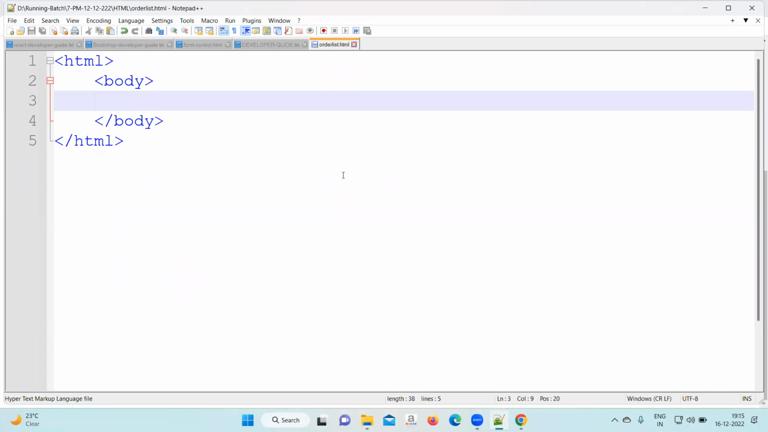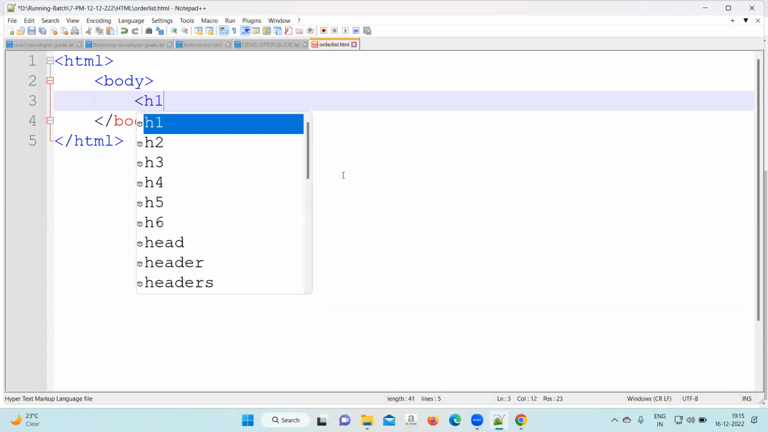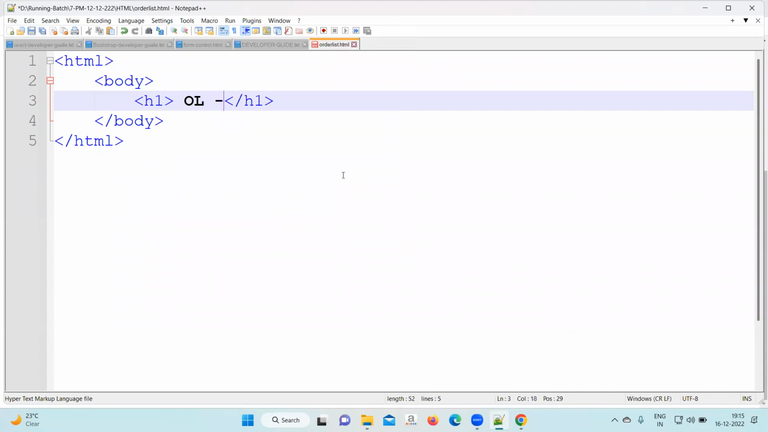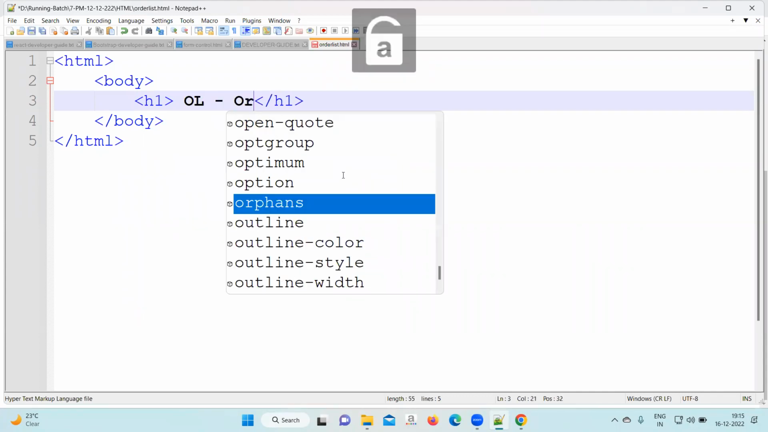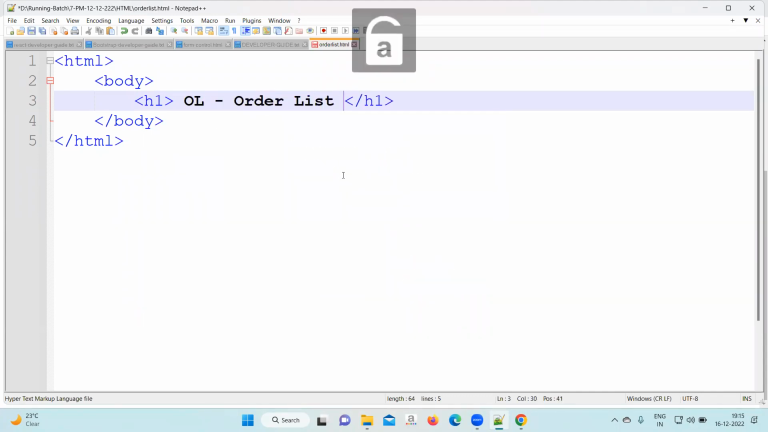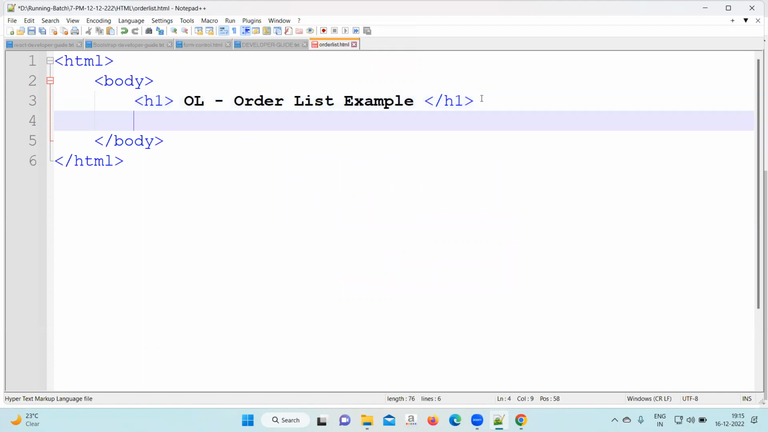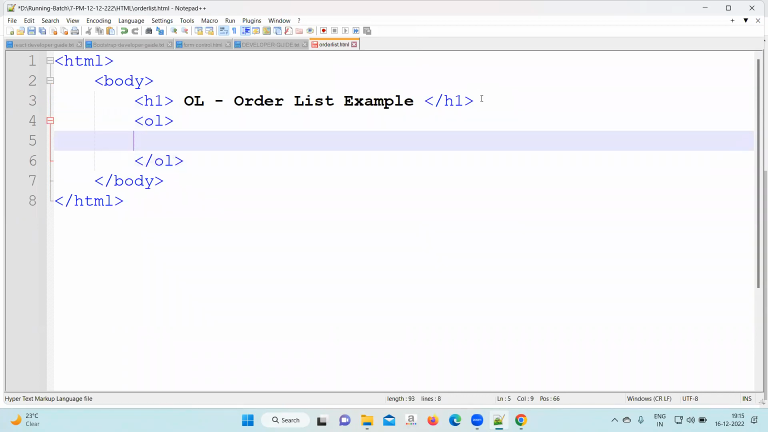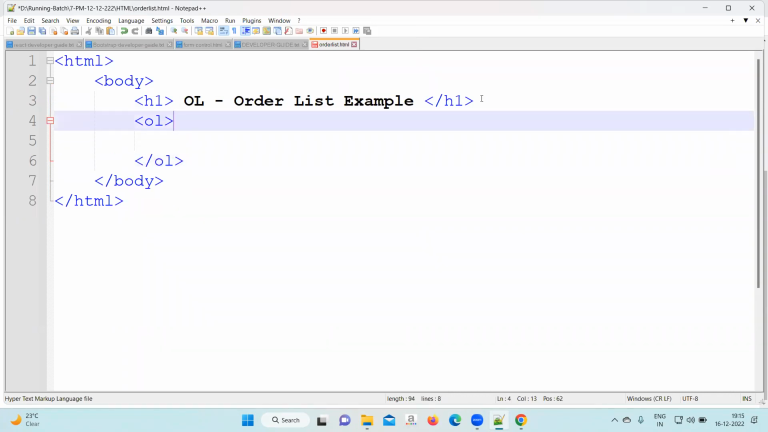Now under the body tag, you will write one heading tag as H1: Order list example. Next, after this, you will come down and follow the OL tag and close the OL tag. It's not 0 and 1, it's O and L. So write it properly, O and L.